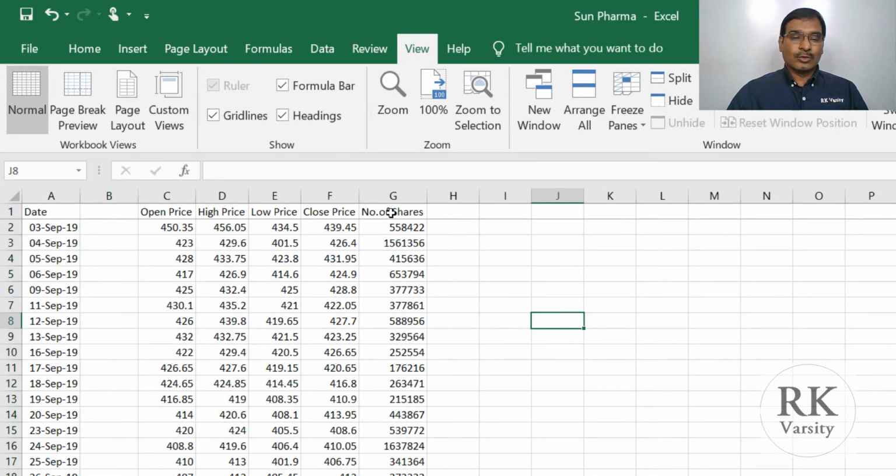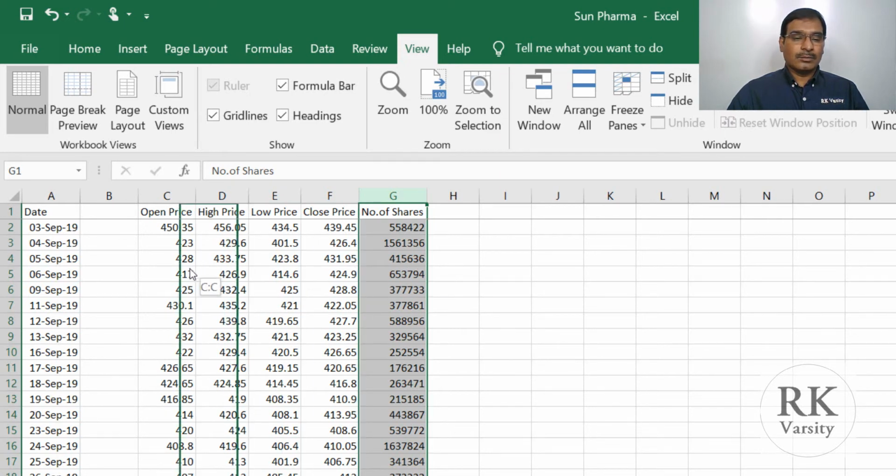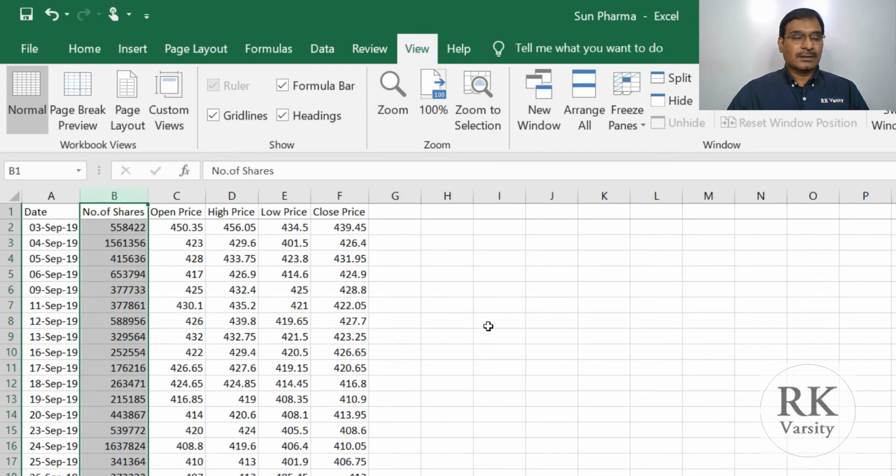Now we want to move the number of shares, that is the volume, from column G to column B. So select column G, place the cursor on this box, and you will see the cursor with the large plus icon transform to a small plus icon, and now move this. So the number of shares is moved from column G to column B. Now we have the date, number of shares, that is the volume, open, high, low and close. And we do this for one month.